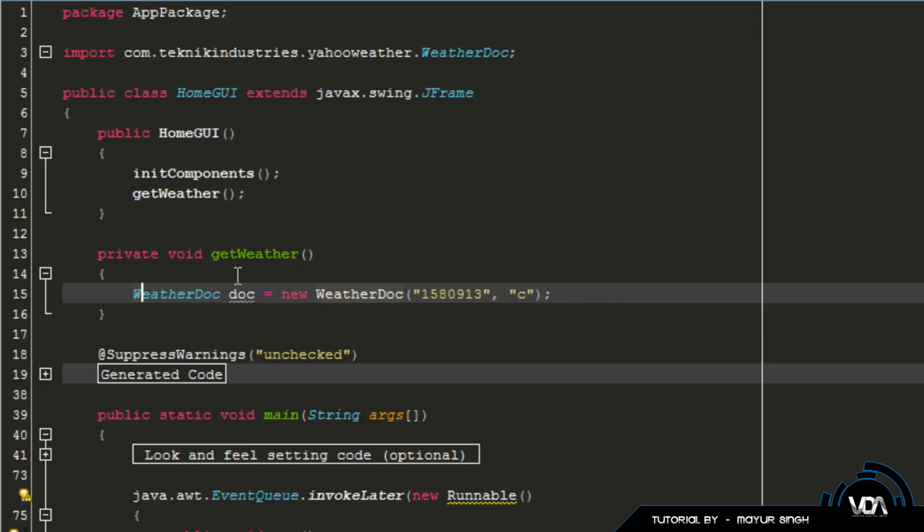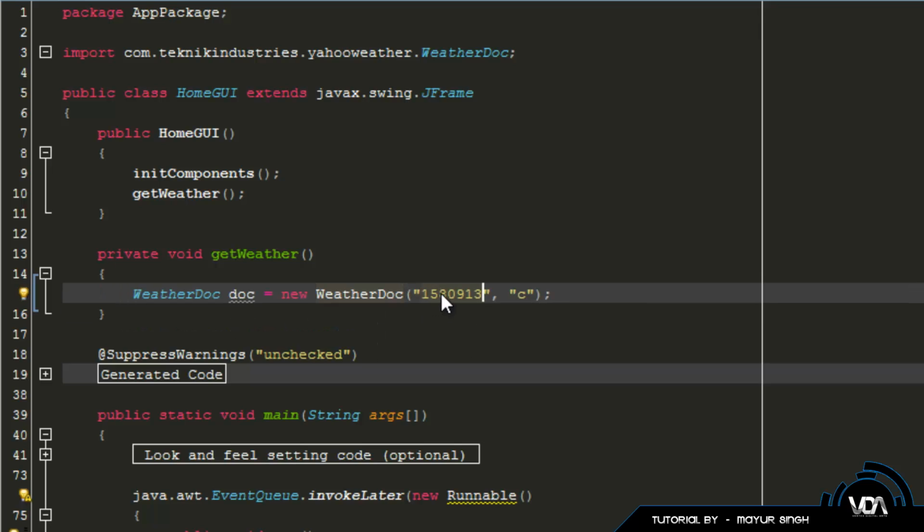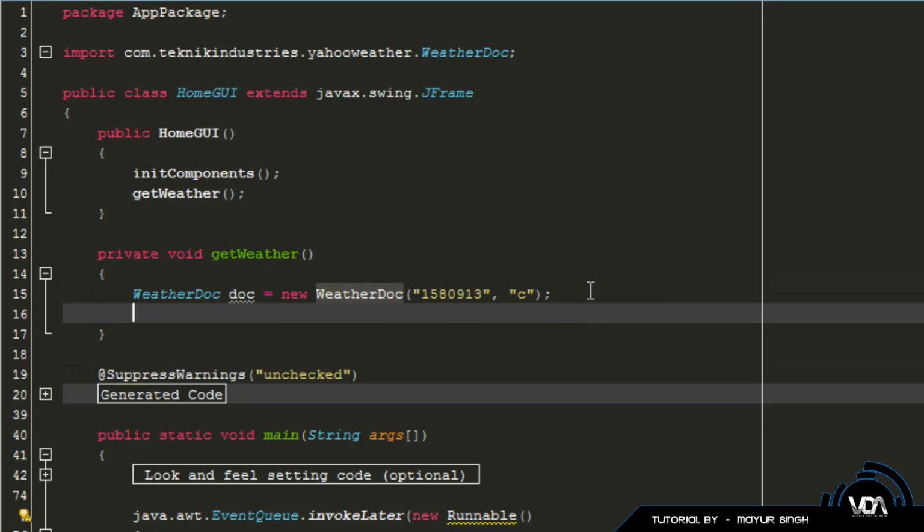Okay, so what this line of code basically does is it creates a document full of information found at the WOEID, this number right here, and also all units will be in Celsius or in metric. So that's what this weather doc does. It creates a document with all the information. Then the next thing we need to do is actually display this information. So I've created another method called weather display. Give it a variable name, disp, is equal to new weather display.